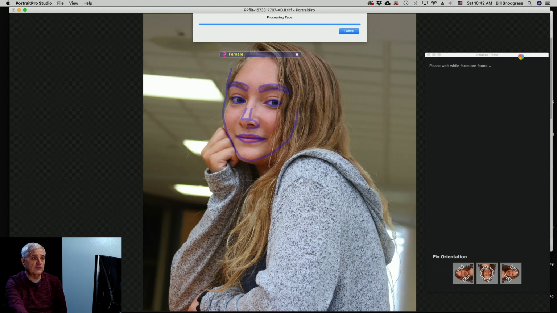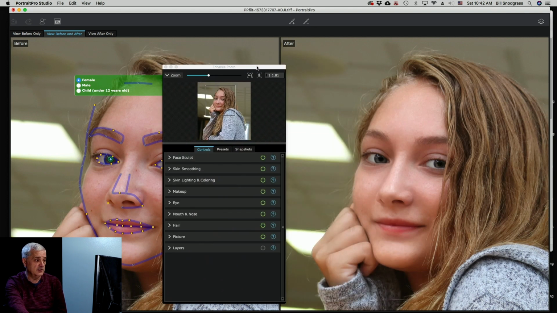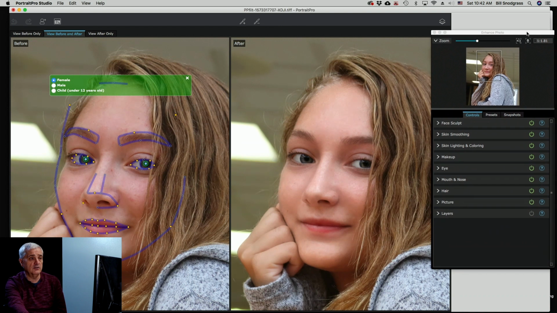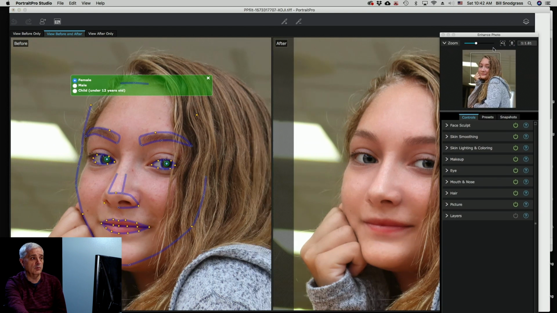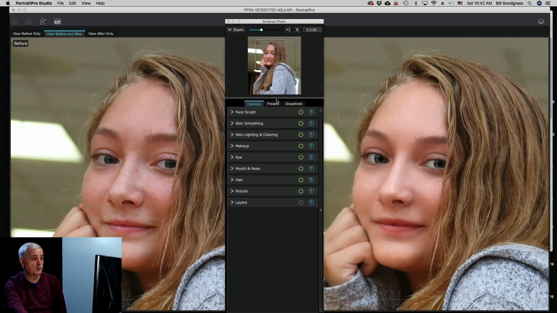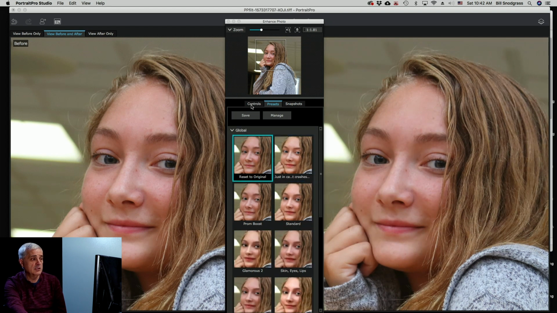One thing that is a little different in this version is they have this floating tool palette. So you can put the tools wherever you want, or you can dock it over here where it was in previous versions. It has run the automatic settings. I'm going to go into presets and remove everything from here, and this could go back to the original. Jump back into controls.